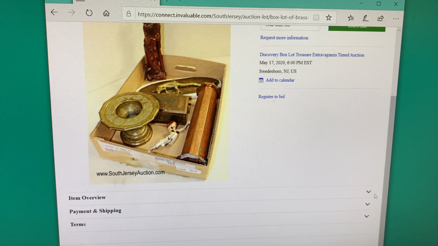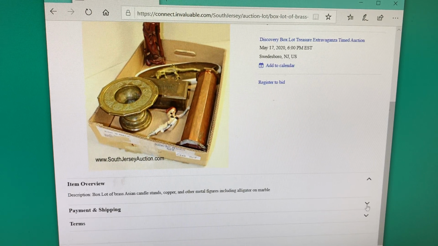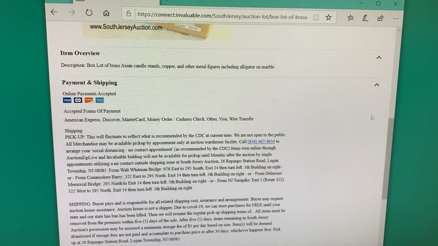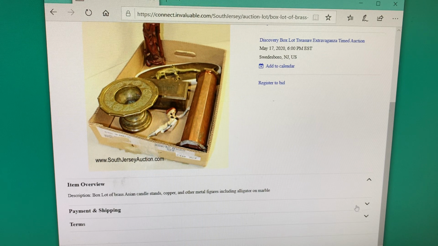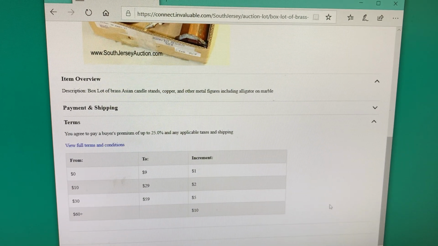When you see arrows like this, if you click it, it makes it smaller. So this is the item overview. That's like the description. Payment and terms, so click that arrow and it'll show you all the terms and conditions. Scroll back up and click the little arrow and it'll shrink it again. And same with terms and conditions. Gives you the bidding increments also.